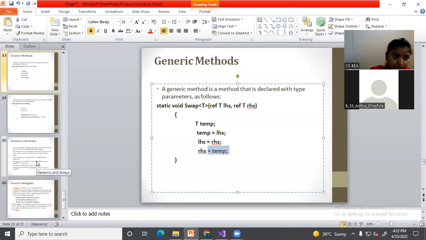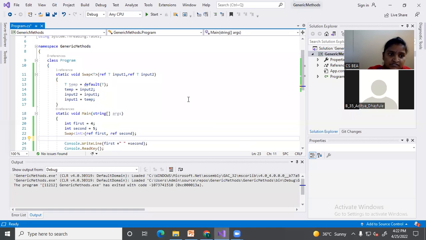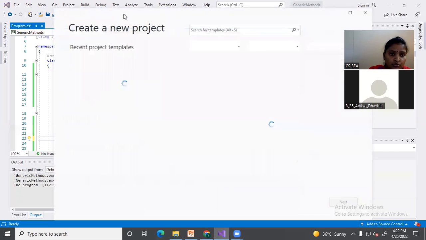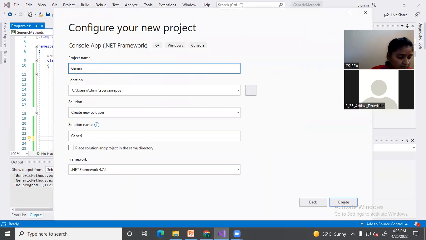Now the next point, most important, that is generics and arrays. How the array is reflected here in generics. This is a single dimensional array that has a lower bound of 0, automatically implemented here through a list, and it can be created through a method. With this example, with this program, you can see we can implement the array also, and for that purpose we will go with some conditions. Again, one program: we will take the generic arrays program here.